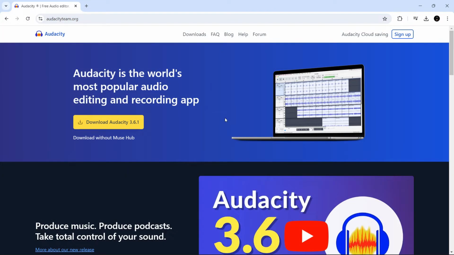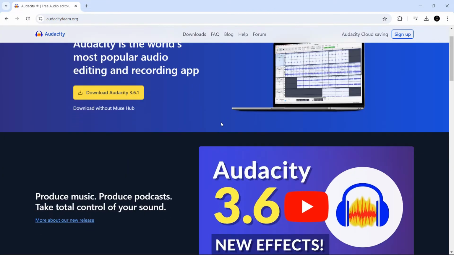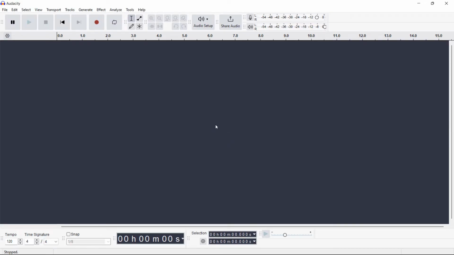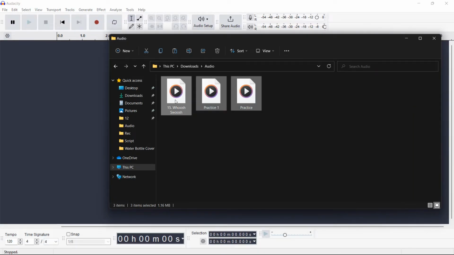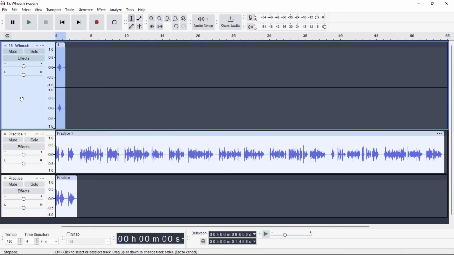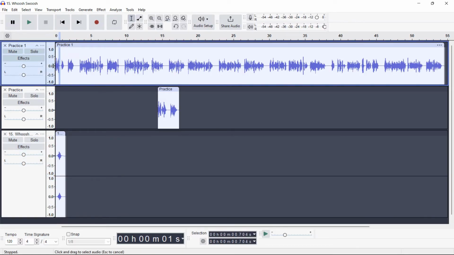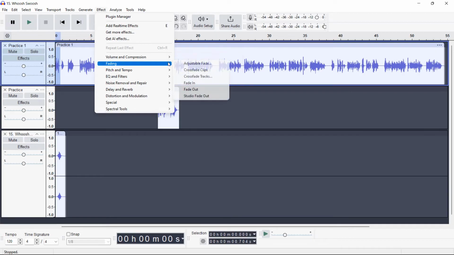Lastly, we have Audacity. This is the best free audio editing software you can find online without spending any money. Audacity is packed with immersive features that make it a favorite among both beginners and pros alike. The standout feature of Audacity is its multi-track editing, allowing you to manage everything from vocals and sound effects to background music effortlessly. Plus, Audacity supports a broad range of file formats, including WAV, MP3, and OGG.